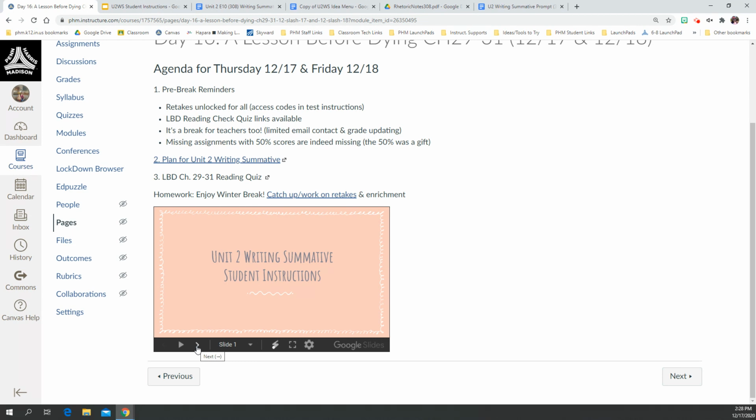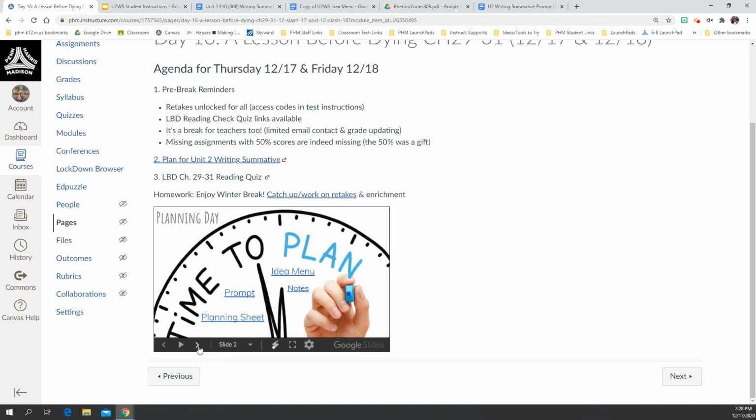You need the packet that says Unit 2, English 10, Rhetorical Analysis, and you need the pink paper that has the 3 columns on it. I'll show you a little bit better what these look like in just a moment. If you didn't pick up the materials packet and you don't have these, you're going to need to create some electronic copies. You're going to do that by clicking down here and going to slide 2. Then you're going to click on this link to make a copy of the planning sheet and this link to make a copy of the idea menu.